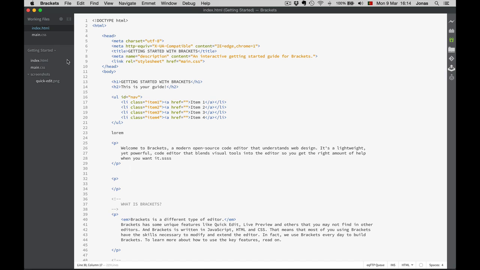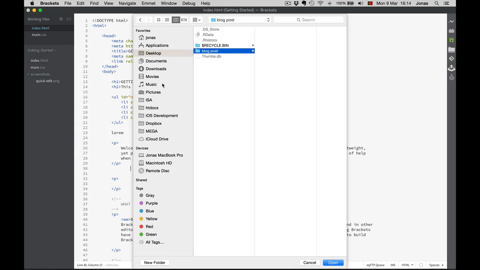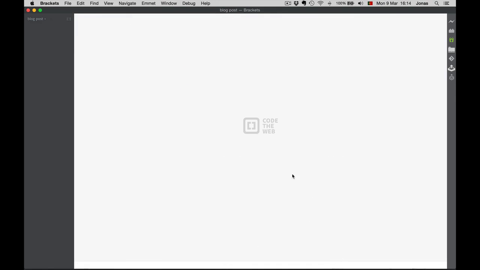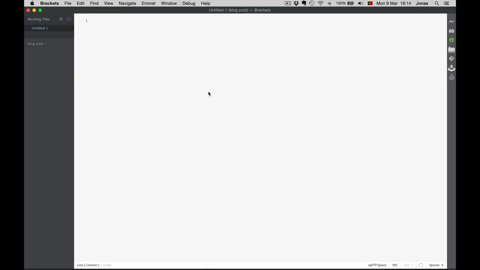Now by clicking on this button here, we can open the folder we just created. So it's this blog post folder right here. Brackets now uses this folder as our project folder, so all files contained in this folder will be part of our project. Now we are able to create an empty file, and for that just hit the File menu and then New, and that's it.